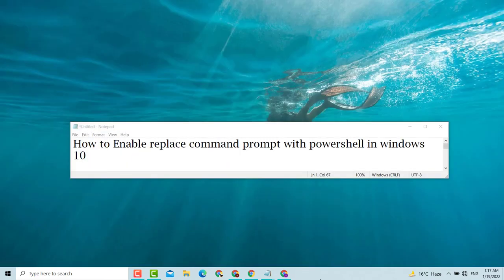How to enable replace command format with PowerShell in Windows 10. So guys, very easy simple method.